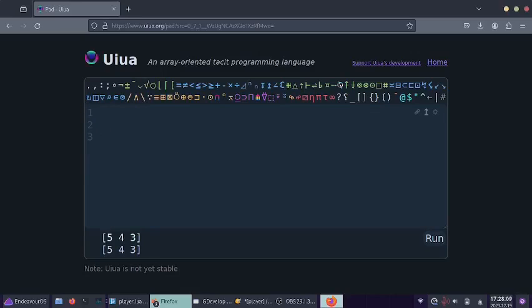Alright, so first we'll go over basic stack operations. Code in Uiua runs from right to left. So if I run command 1 then command 2, command 2 is gonna run first, then command 1, because right to left.